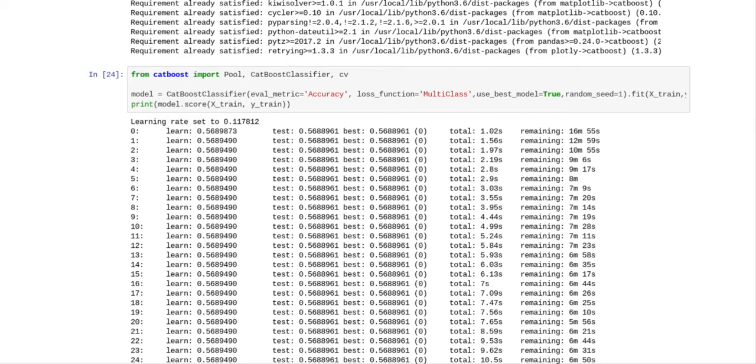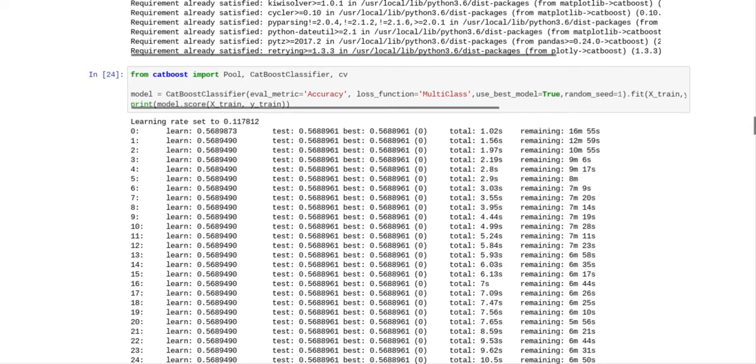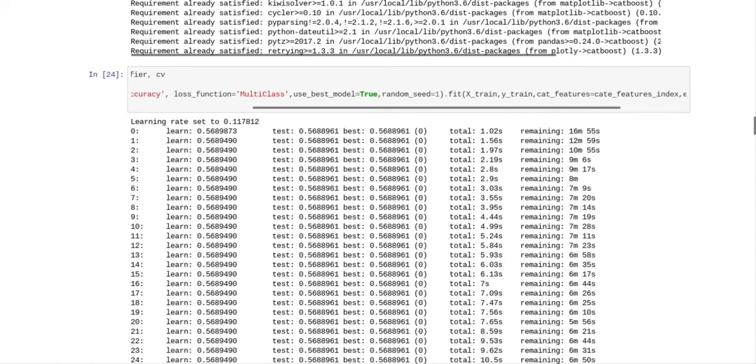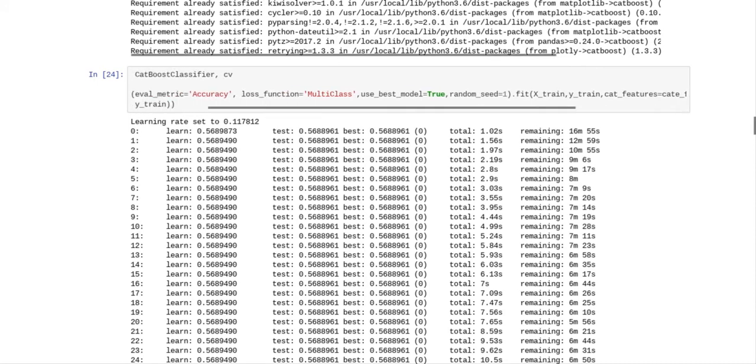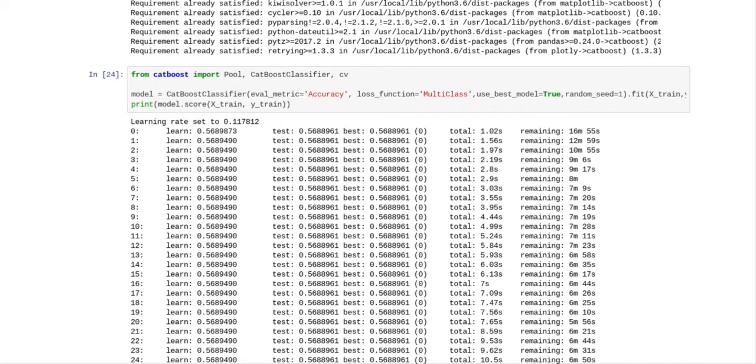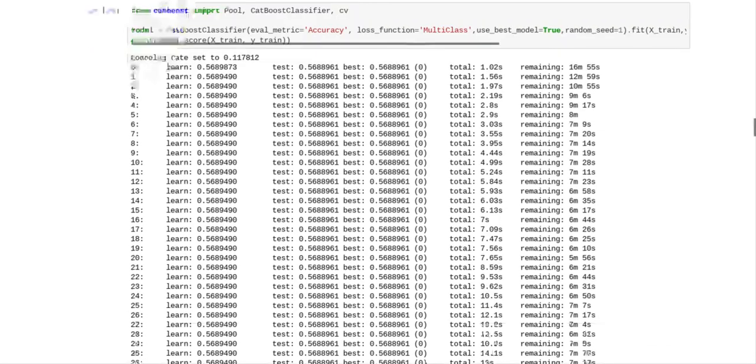So model equals CatBoostClassifier, eval metric equals accuracy, loss function equals multi-class because we're dealing with a multi-class problem, use best model equals true, random seed equals 1, fit X train, Y train, cat features equals cat features index, eval set equals X val, Y val. So that was your model, and it says print X train, Y train.